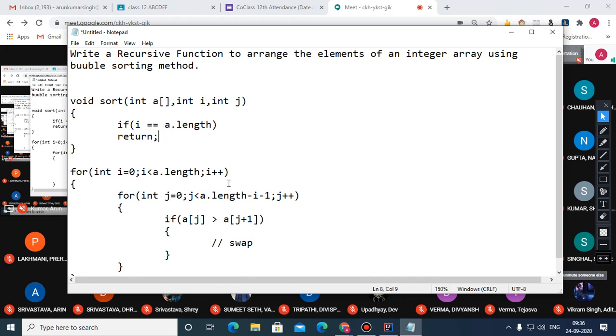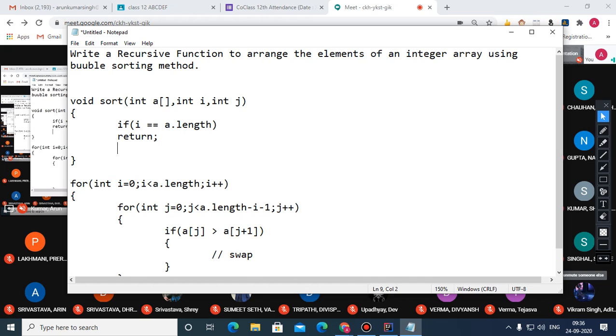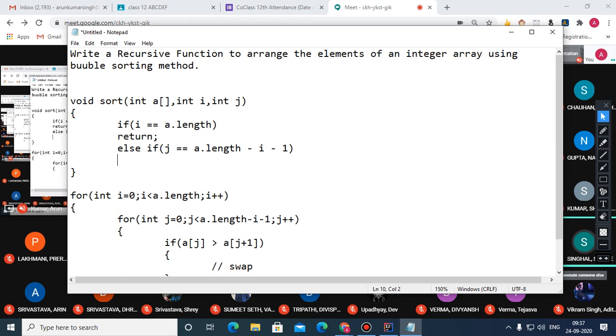Okay. Now what is the next case? Nikhil Dulani, next case, please tell me. Sanvi Singhal, what will be the next case, beta? Next condition: else if j equals a dot length minus i minus 1. This will be the base case. This will be the condition. Minus i minus 1 is very important.